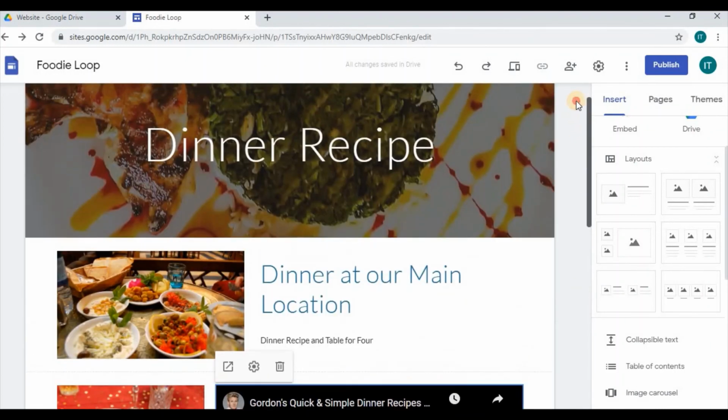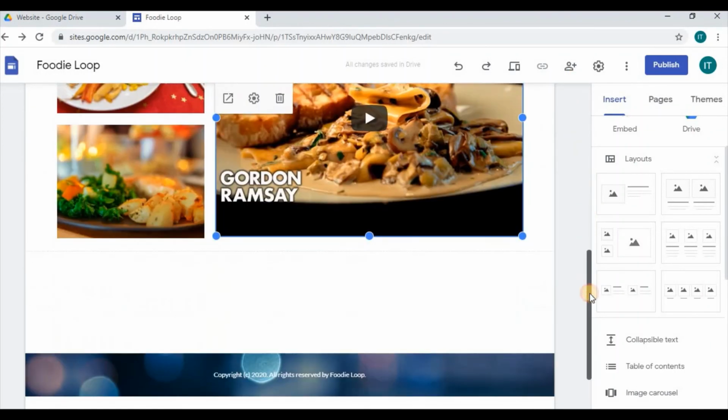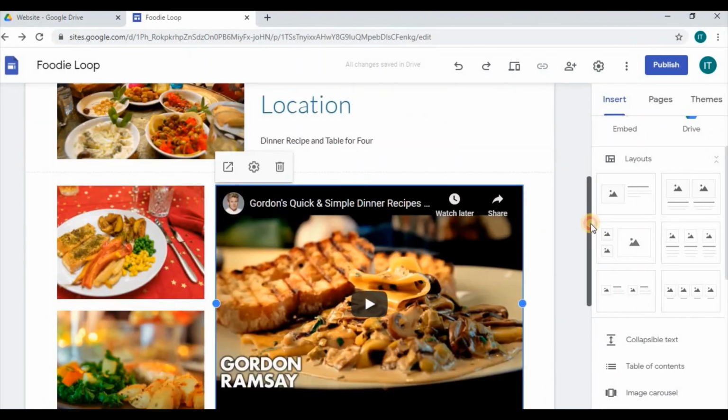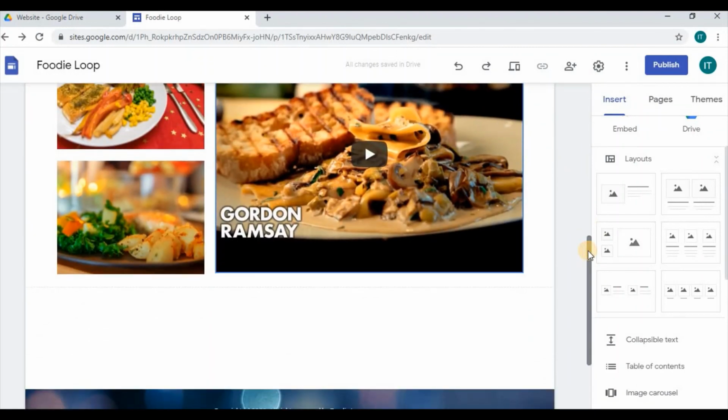So technically this would have been our recipe page. If you would want additional information, then you already know the pattern that we've been following. Click on the blank area and add whatever it is that you want to add.